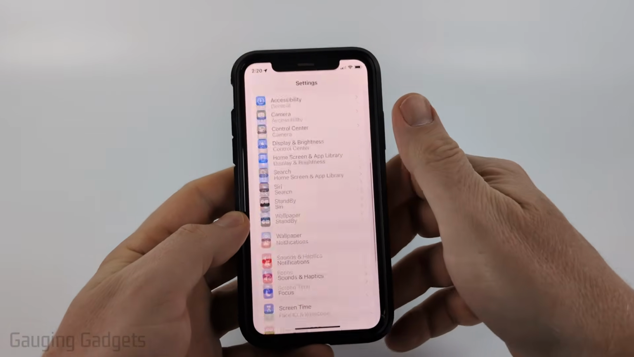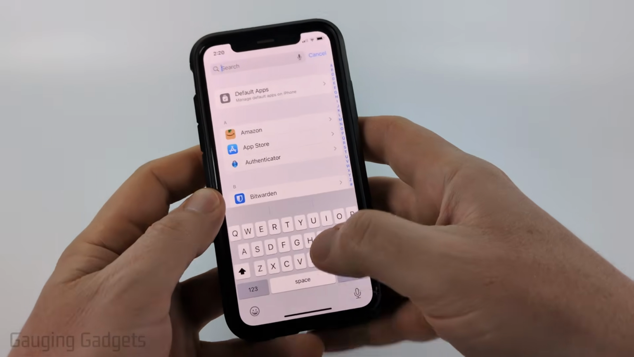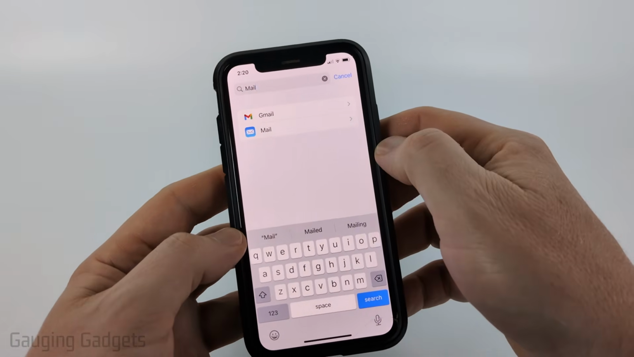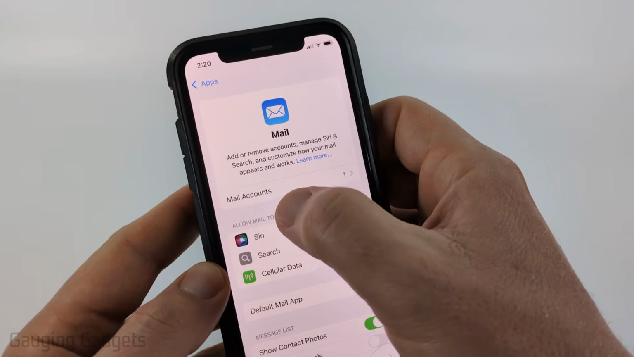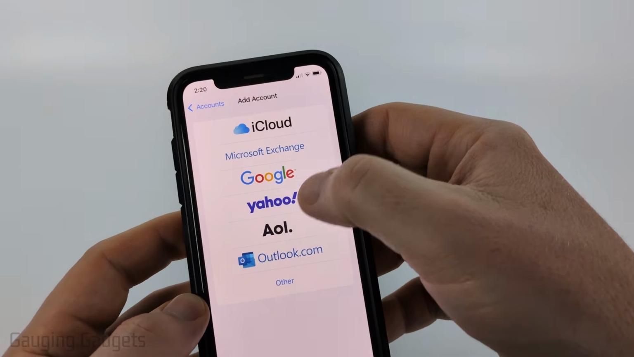Once in the settings, scroll all the way down to the bottom, select apps, and then just go up to the top and search Mail. Select the Mail app. Once Mail opens, select Mail Accounts at the top, and then all you need to do is select Add Account. In here, choose Google.